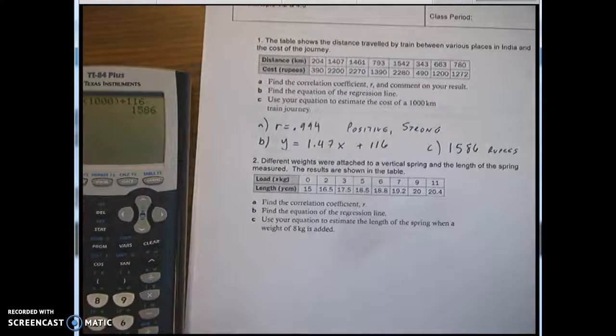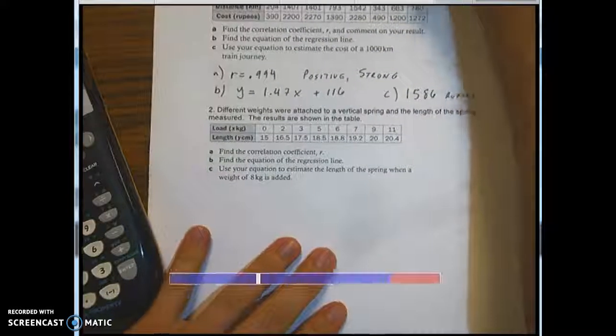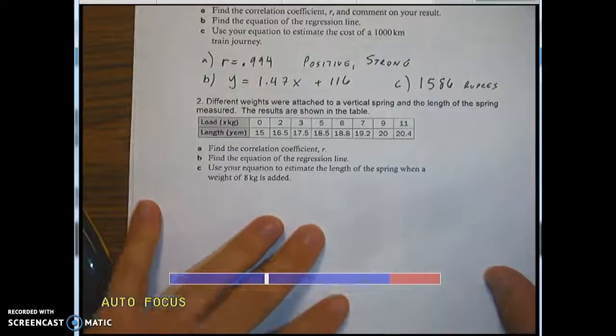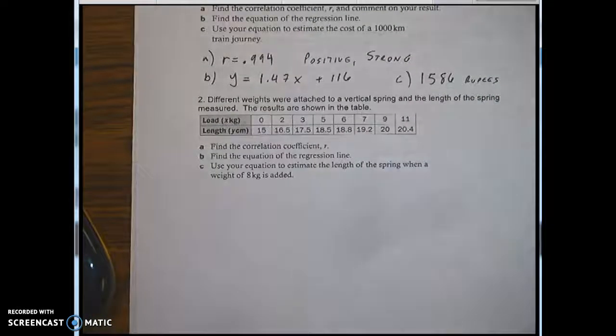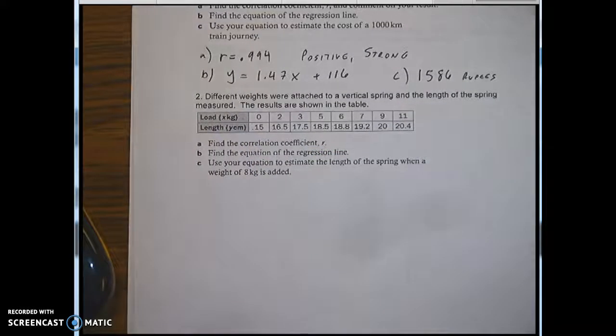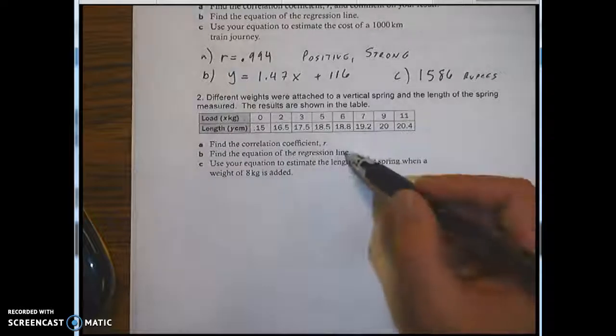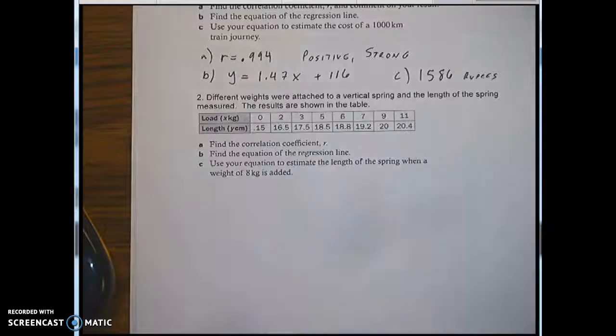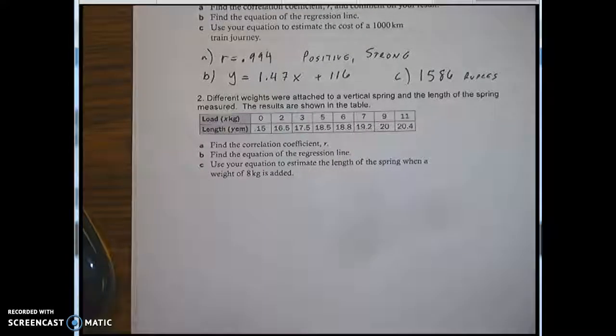So let's walk through the whole process one more time. I'm looking at number 2 right now. And it says different weights were attached to a vertical spring, and the length of the spring measured. The results are shown in the table. We've got the load in kilograms and the length in centimeters. We're supposed to find the correlation coefficient, the equation of the regression line, and then make an estimate when we know the number of kilograms.